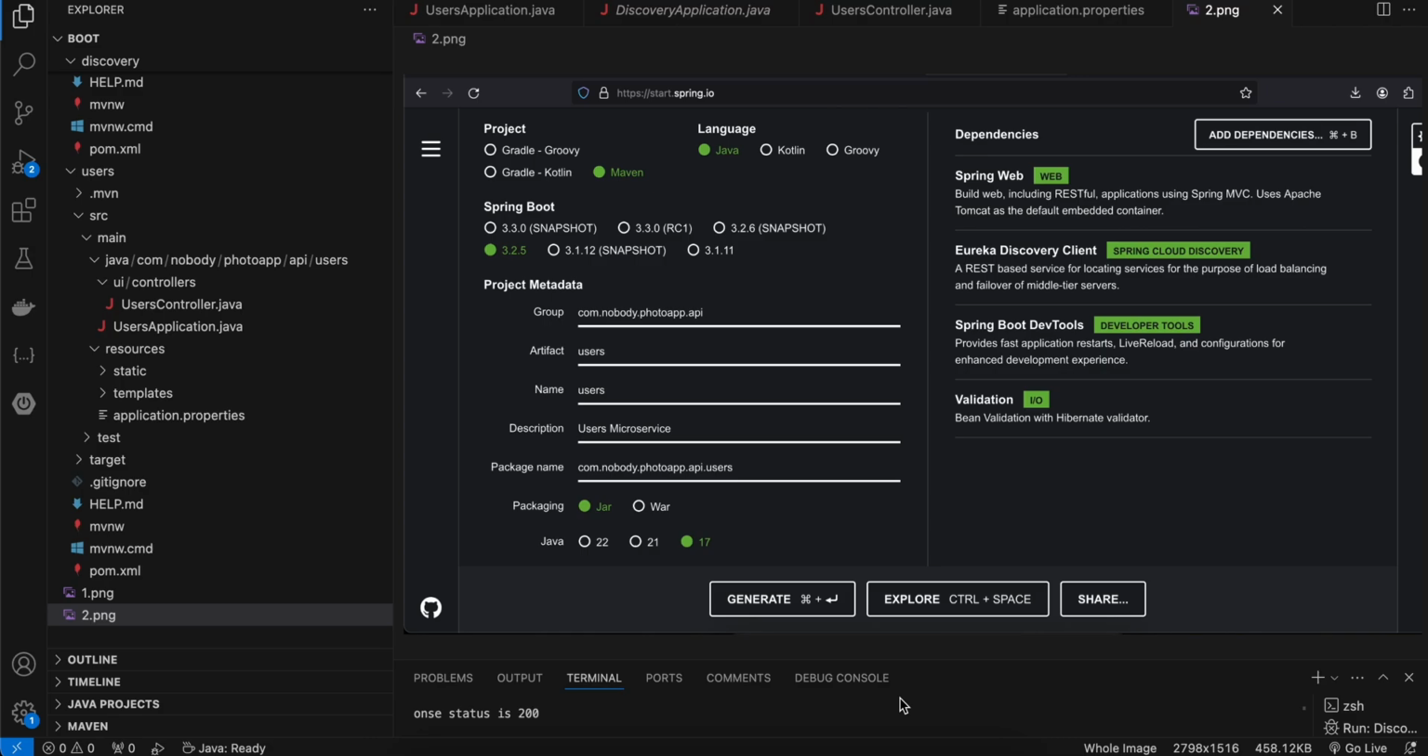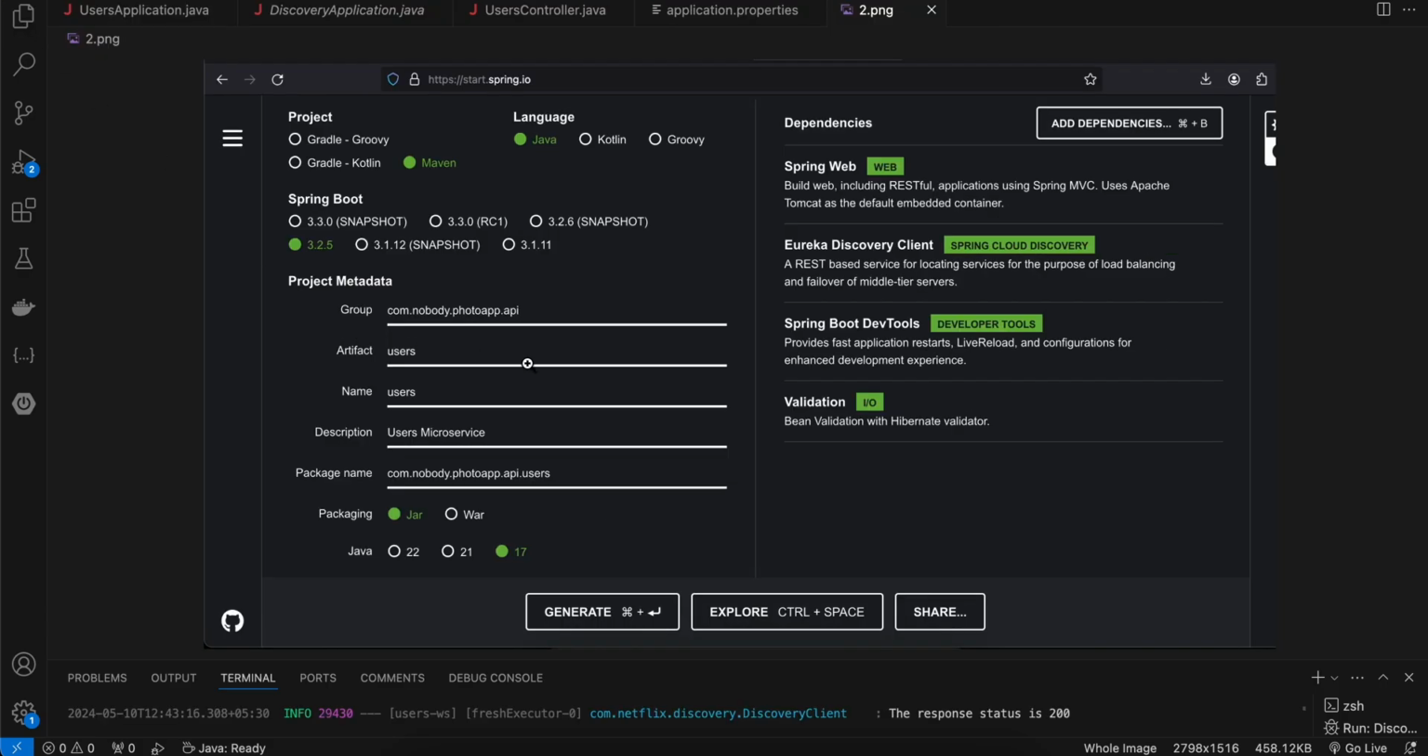The next thing you have to do is again go to start.spring.io. Select language as Java, project is Maven, Spring Boot 3.2.5. In group I have added com.nobody.photoapp.api. Artifact is user, name is user, description is user microservice. Package name is com.nobody.photoapp.api.user. Packaging is jar, I am using Java 17.